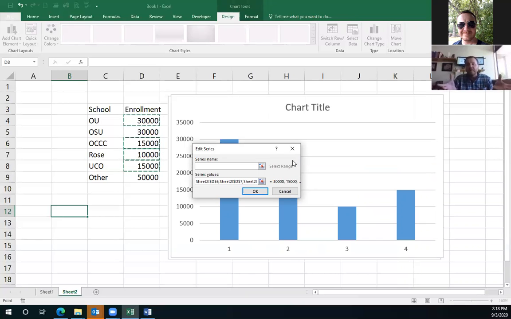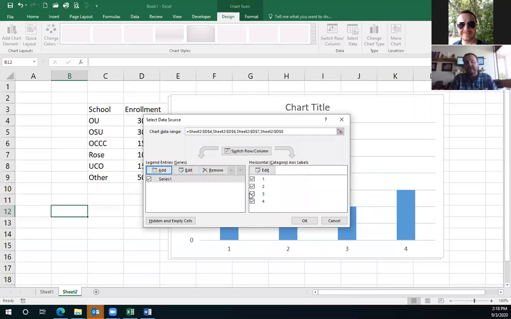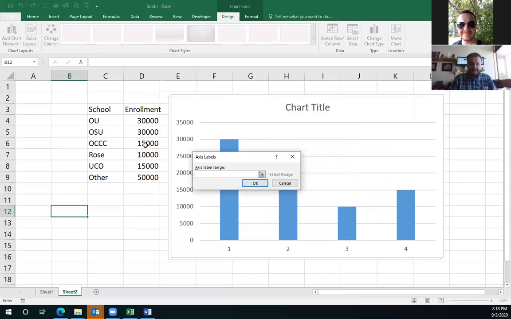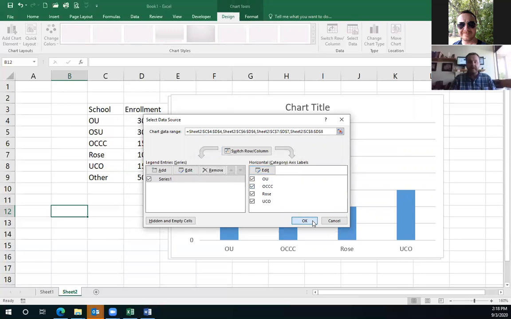So again, I didn't want all those numbers, and sometimes you don't. You can graph certain individuals this way. Again, I don't need a series name in this one, and right now it doesn't know what categories to associate with those numbers. It's just calling them by default 1 through 4. Let's edit, and I'm going to select those in the same order I selected the data points, the values. I'm going to click on OU, hold Control, click OCCC, and then Rose, and then UCO. I'm going to hit OK, and you can see what it's done.